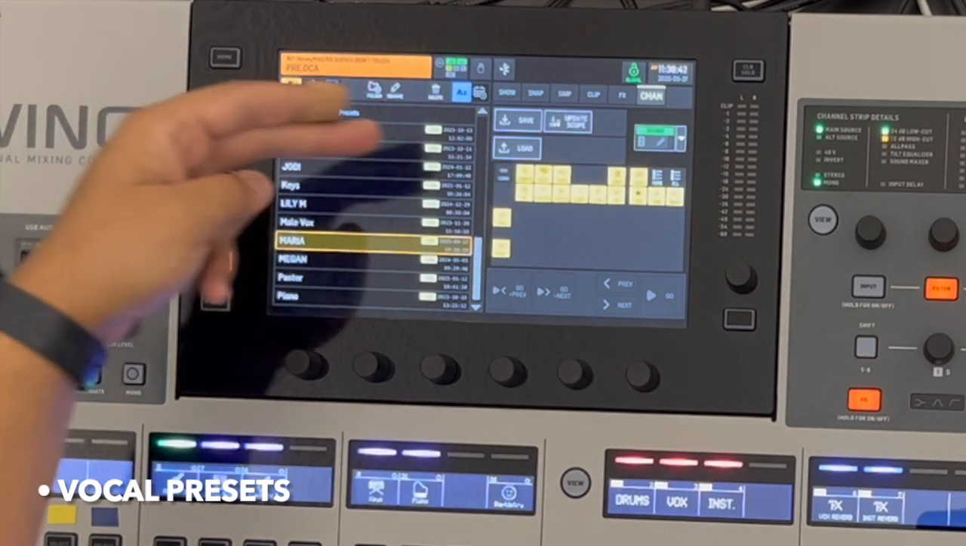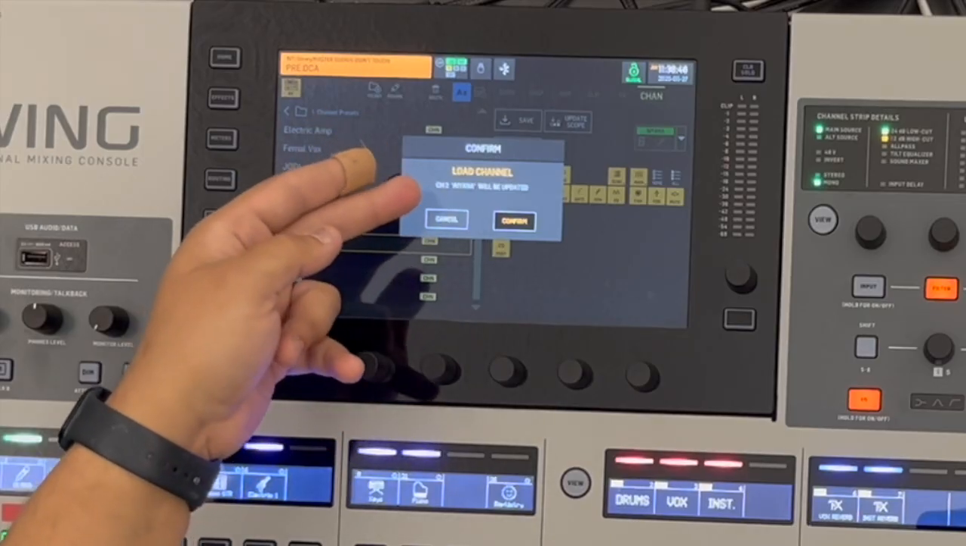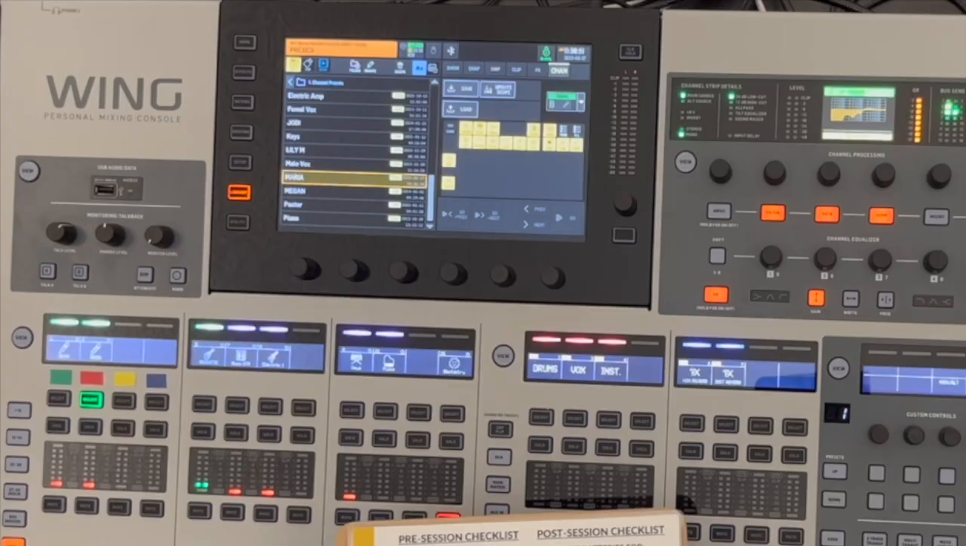Click on Maria, and then you hit load. We want to say confirm, so it says channel 2 Ayana will be updated, and it'll update to Maria. We say confirm, and now the screen here says Maria.